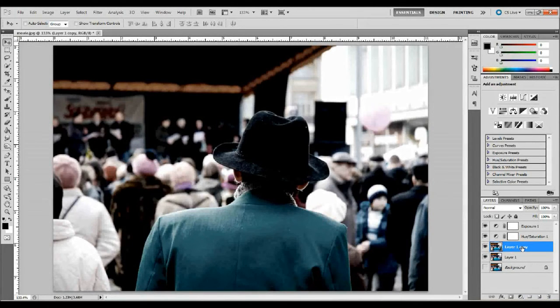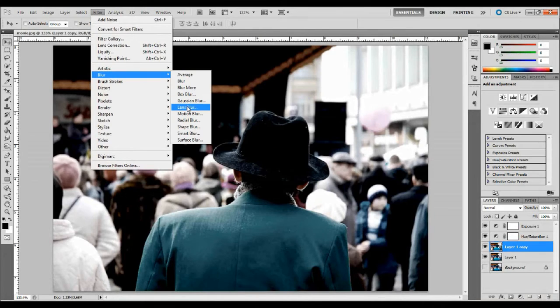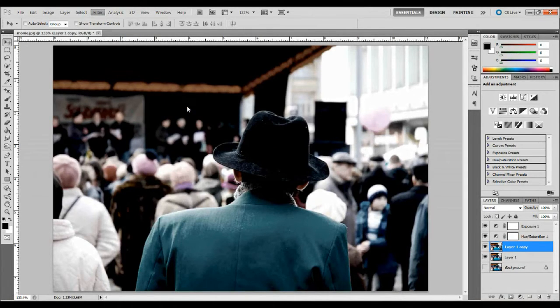So what I'm going to do is I'm going to go up to Filter, down to Blur, and then down to Lens Blur, and click on it. Sometimes this takes a little while for my machine to pull this filter up, so please bear with me while it's thinking.